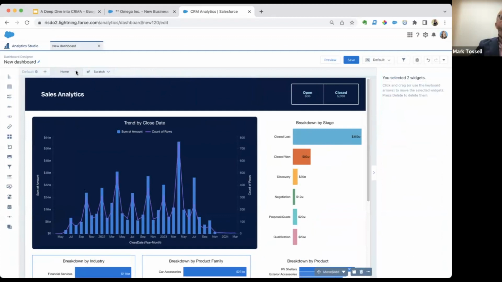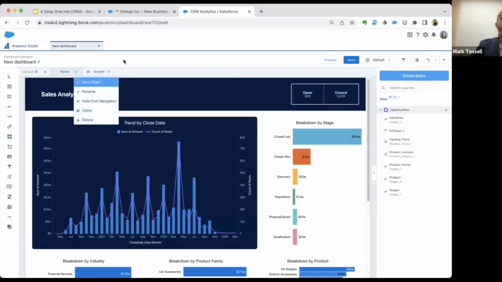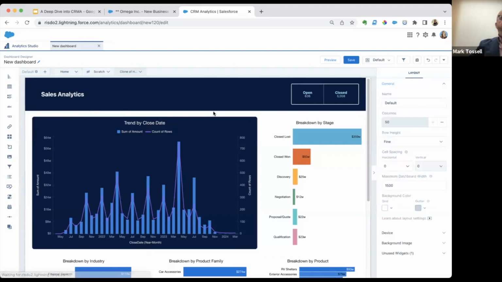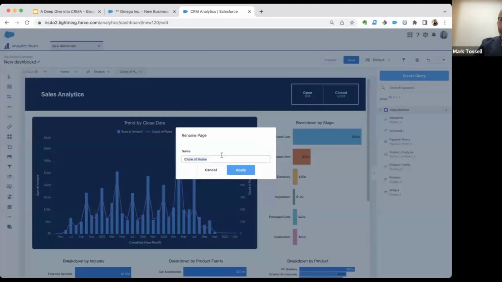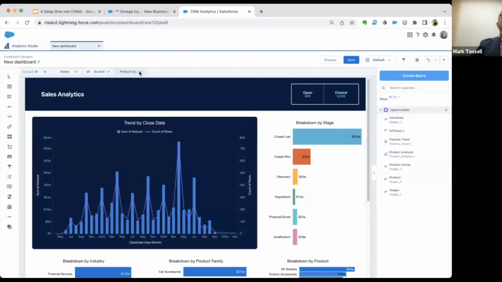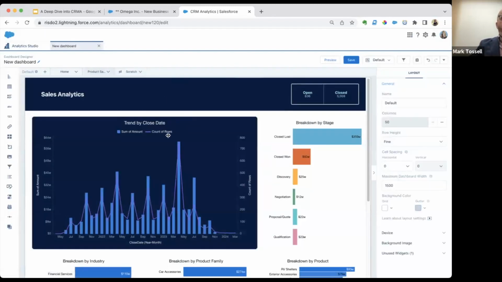In fact, you know what? I'm going to create a new page. Bear with me. Then I can maybe, if I have time, show you a navigator. So let's clone this page, and let's rename it as Product Sales. Let's do that. So now we've got this here. I'm going to move it across, move left.